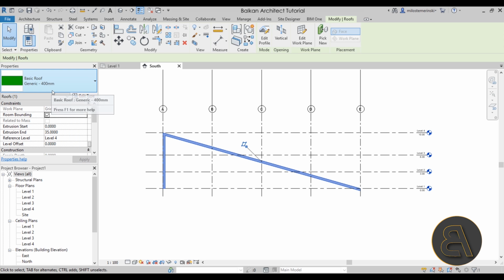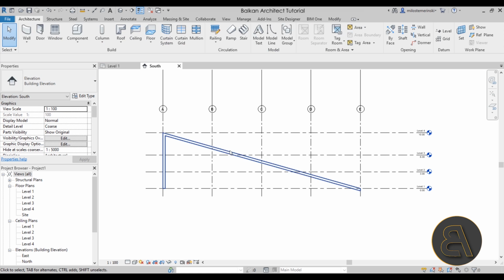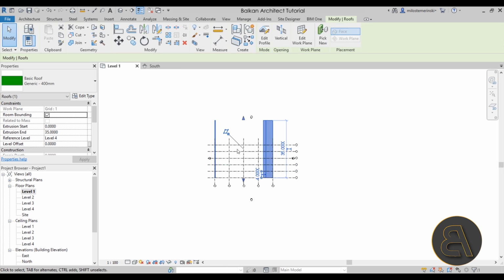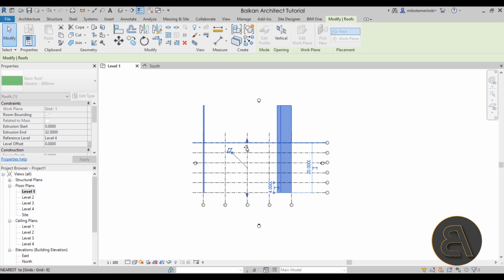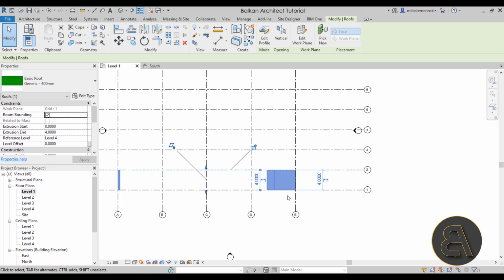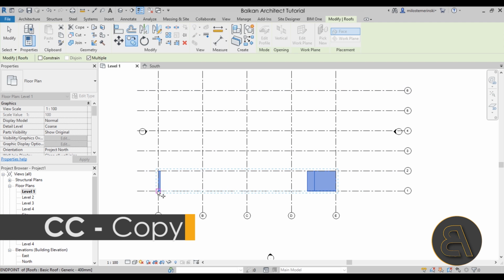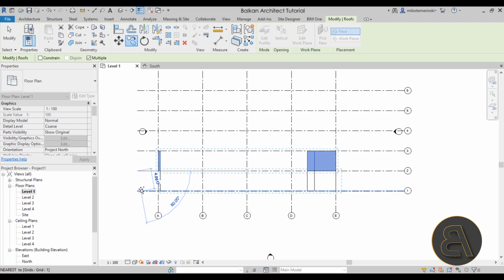That's quite all right. Okay, so once we have that, let's move to level 1 just to see what it looks like. And as you can see, it's way too long. So I'm going to move it back in here, just to the second level, select it, go to copy, and then copy it from one level to the other.